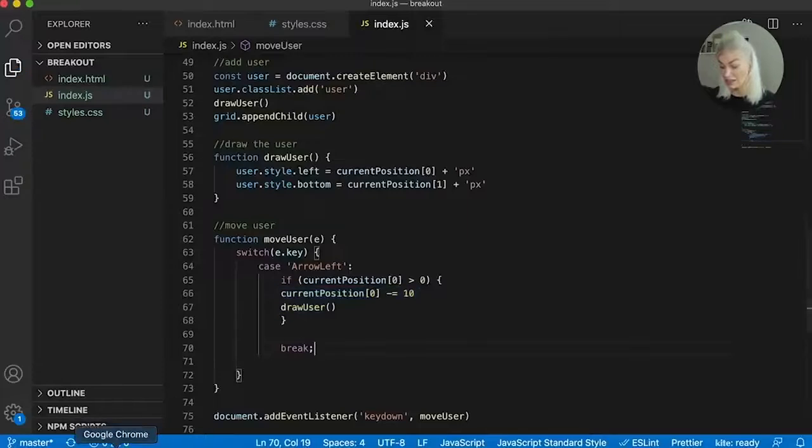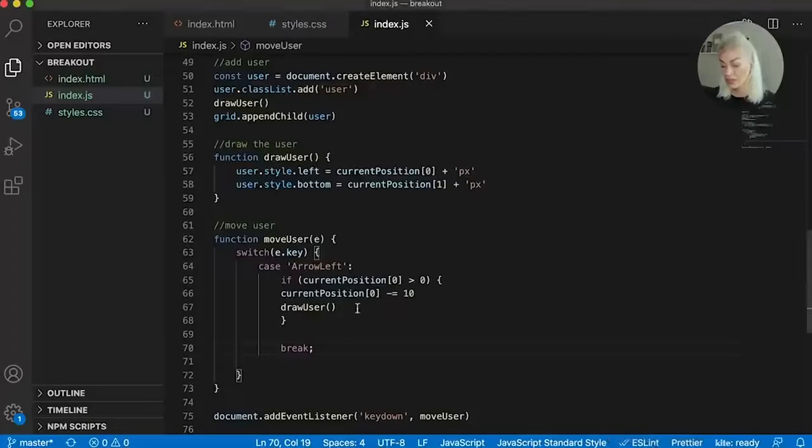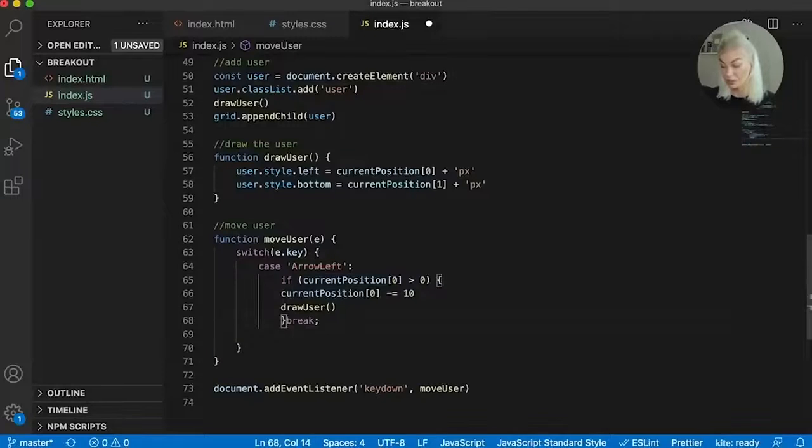As long as our user, so this point right here, is larger than 0, because this is 0, then we can move left. Otherwise, we stop. We don't execute the function anymore, so it appears like we are stopping. So that's what I have done with that. Let's now do the same. So there we go.